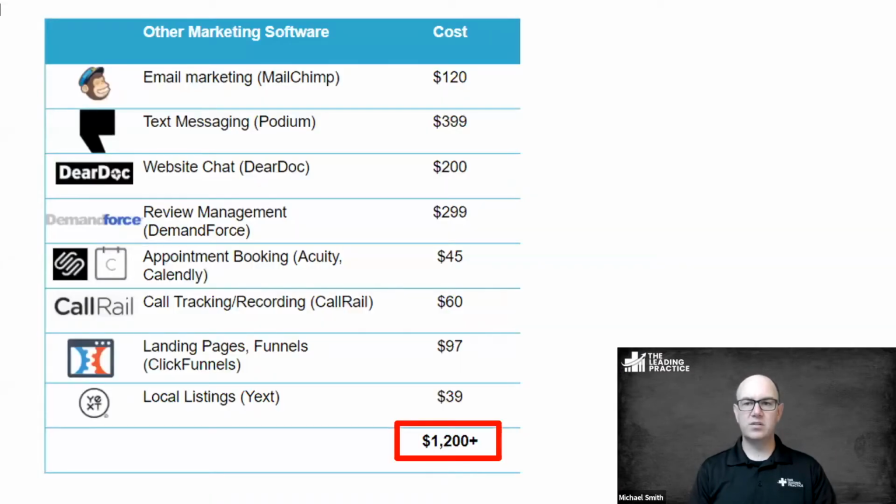And what's the result? Well, if we're actually doing all the different moving parts that we've been discussing with your marketing program, you have all these software in place and you're using them, right? You have an email marketing software that's already ready to go, something like MailChimp. That comes at a cost. You have a text messaging system. That's expensive. You have a website chat. Many are using Dear Doc. Well, that's a whole nother cost.